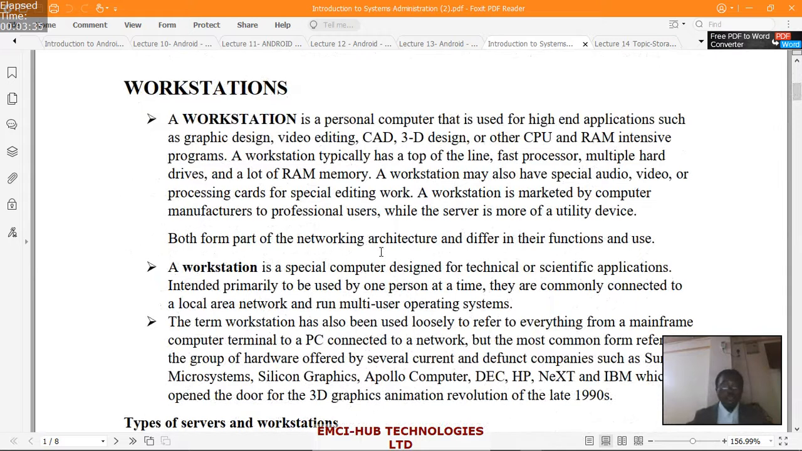Another definition is that a workstation is a personal computer used for high-end applications such as graphic design, video editing, CAD, 3D design, or other CPU and RAM intensive programs. A workstation typically has a top-of-the-line fast processor and a lot of RAM that is able to process data at a fast rate. A workstation may also have special audio, video, or processing cards for special editing work. It is mostly marketed by computer manufacturers to professional users, while the server is more of a utility device.